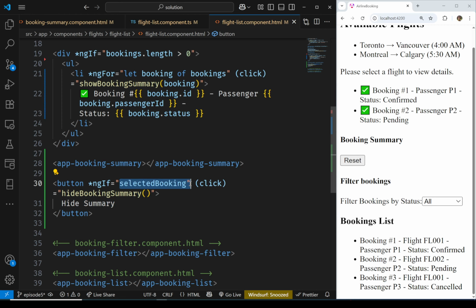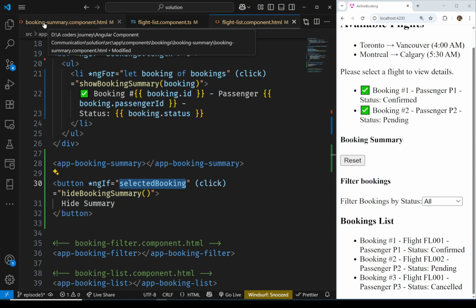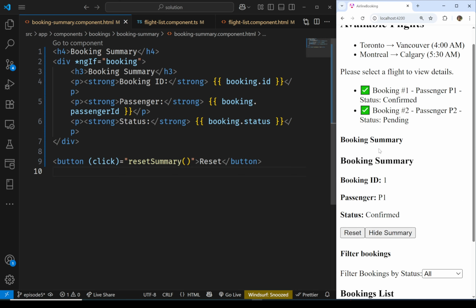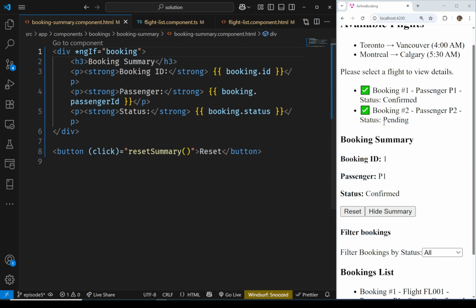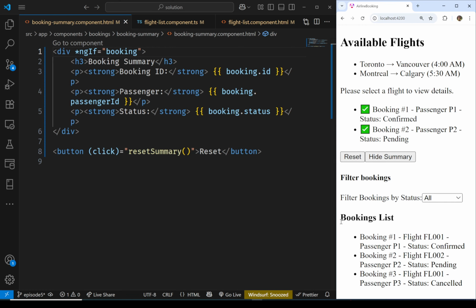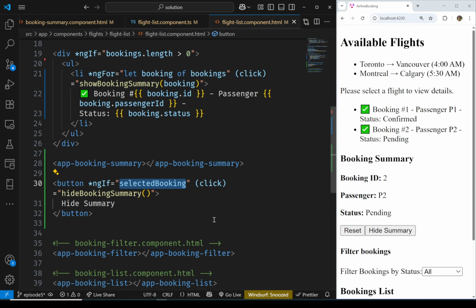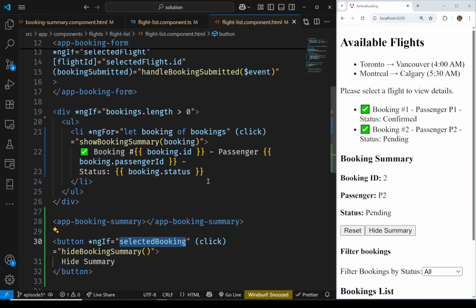It's going to reset that input property of my child component. Or I can click the reset. So I can click the reset, or I can click hide summary. So this is the way you can access. Let me delete this. Reset, hide. Works now. So this is the way you can use ViewChild from your parent component to access a child component.